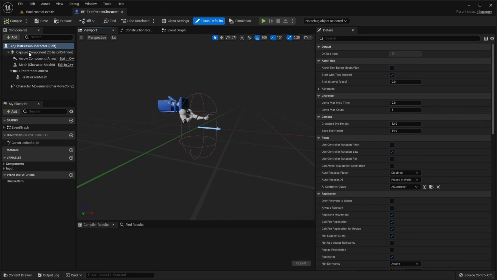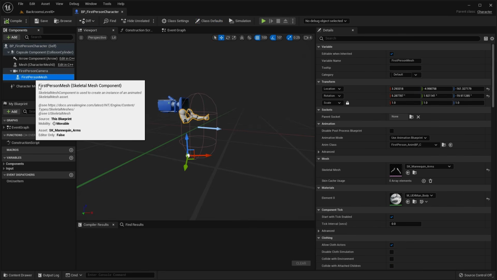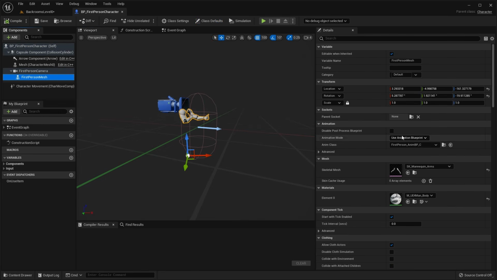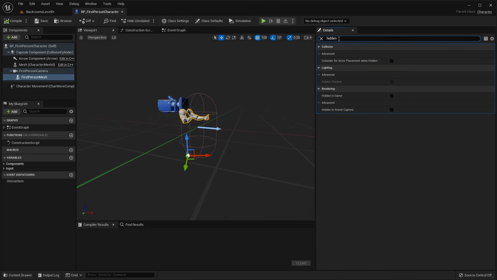So to do that, click on the first person mesh. You'll see it'll highlight the hands. And over in the details panel, if you go down to, or just type in the search here, hidden, you can just check hidden in game, and that way it won't be shown when the game is running. So that's the first thing to do.